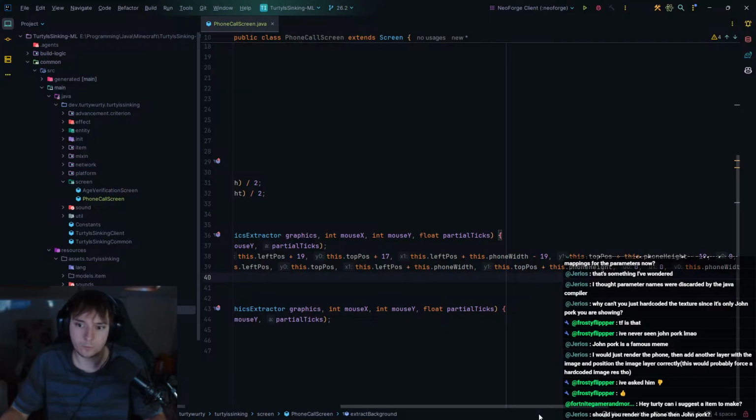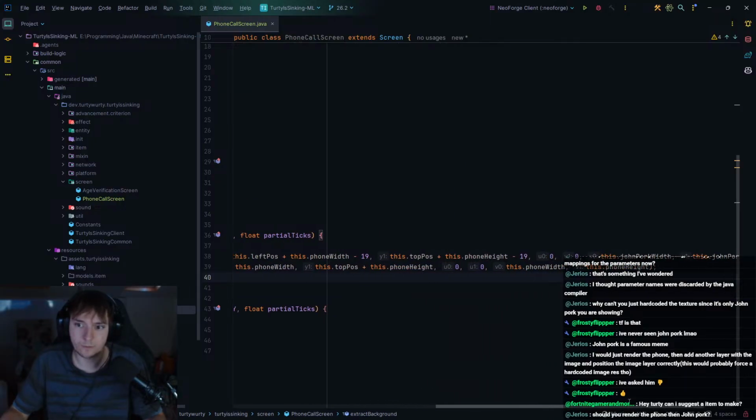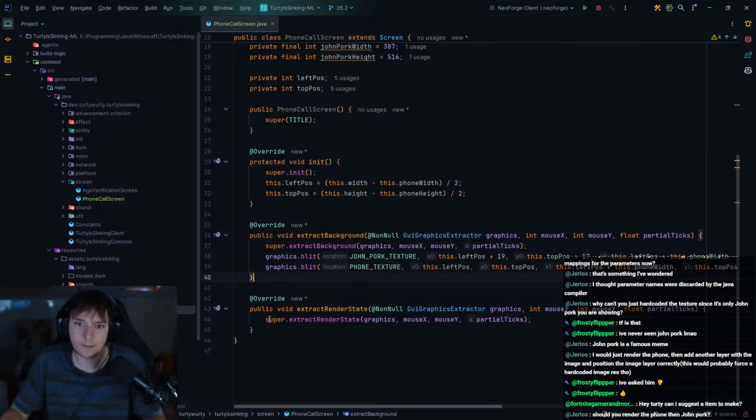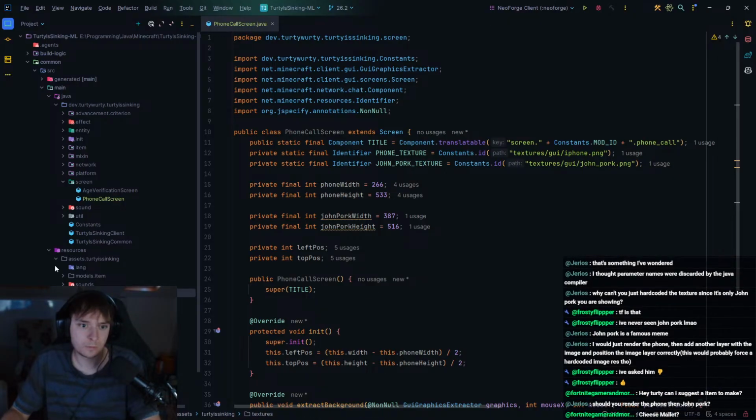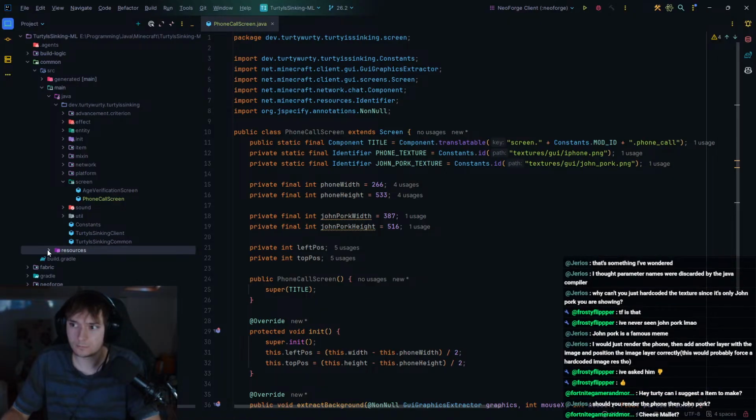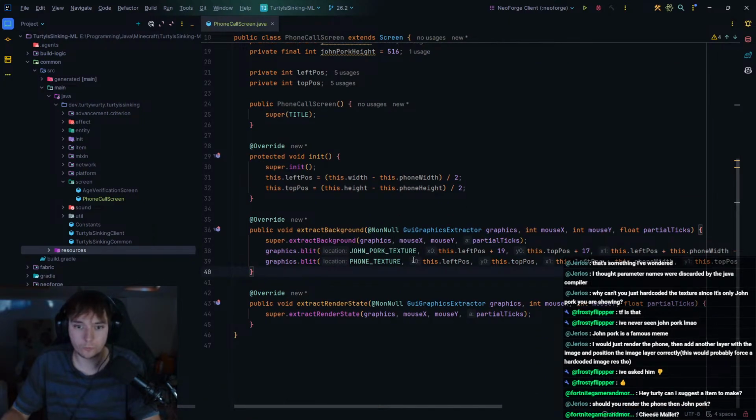Left pos plus phone width, top pos plus phone height, 0, 0, phone width, phone height. Okay, fantastic. That should work. I'm pretty sure that alone should render John Pork and the phone. Should we try it? I think let's try it, I guess, and then see what happens.